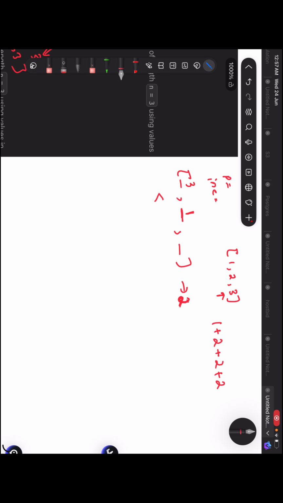Let's take 1. So the current trend is decreasing. In order to change the trend, we need a number that is greater than 1. So we got two options, 2 and 3. So let's add this up.